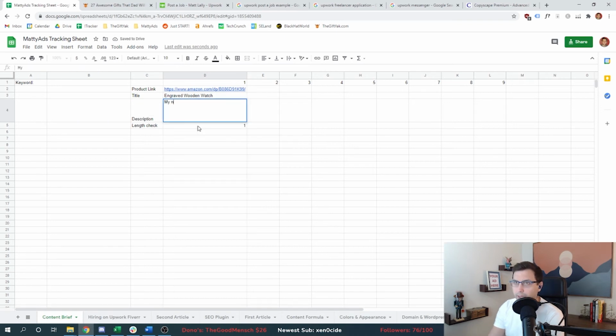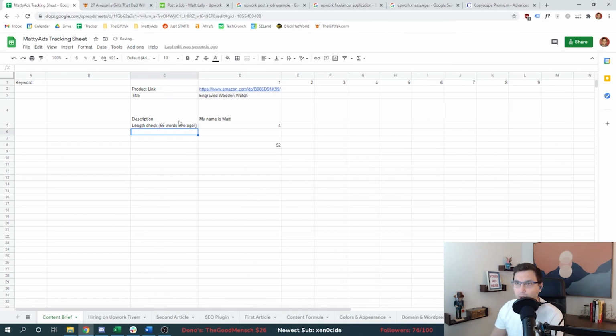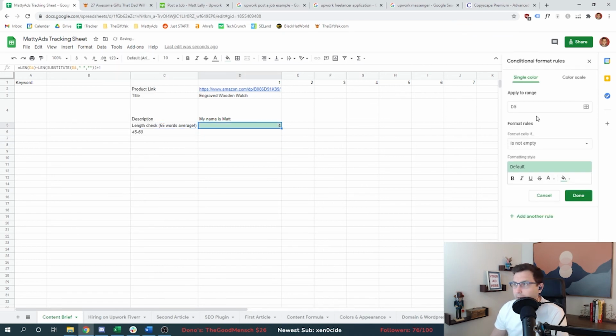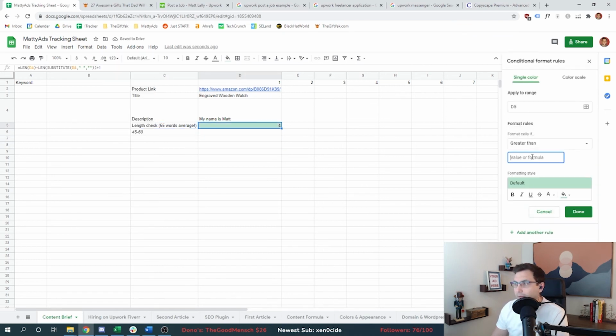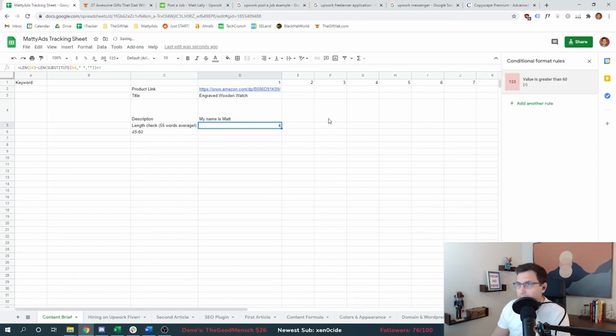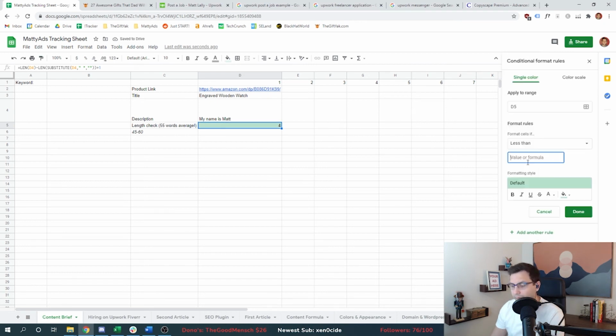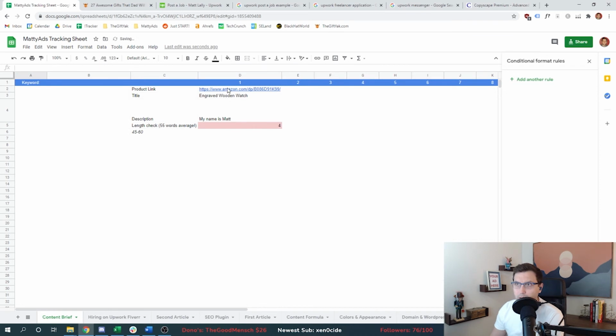So let's say my name is Matt. Should be 4, right? So 4 pops up. So what do we want the length check to be? I think it's going to be around 50 to 65 words per review. So that would be an average. Not every single one needs to be 55. So we set up conditional formatting here that says if it's greater than 60, be careful. And if it's less than 45, be careful. Doing some formatting. All right.